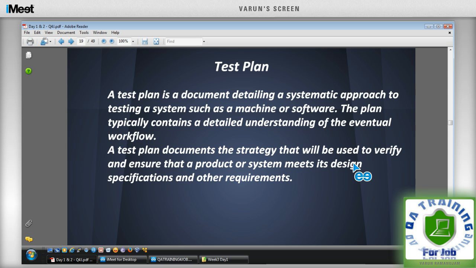Once you go through the content, they will look to see if you have covered all the requirements or not. So you have to read the requirements, fill in this test plan document, present it, and get their sign-off. Sign-off means their agreement that, okay, this document is good, go ahead, test exactly as you have mentioned in this document. So what is this document? It details a systematic approach to testing a system, such as a machine or software.